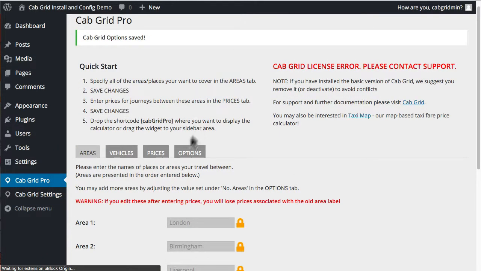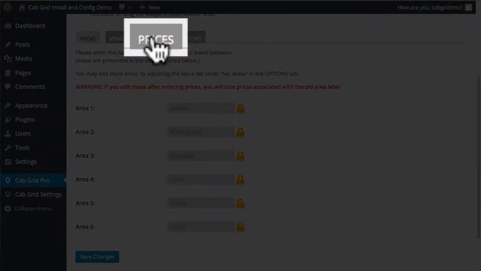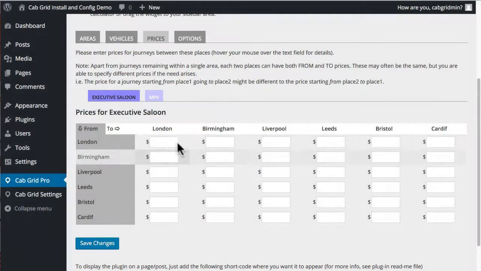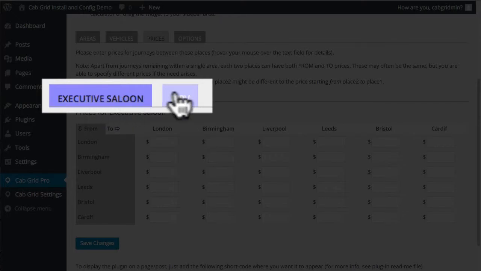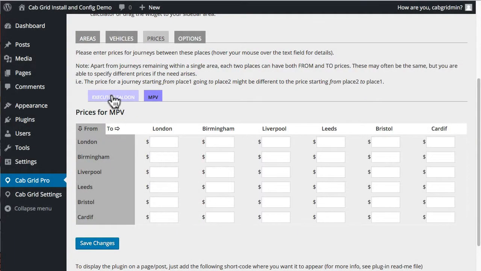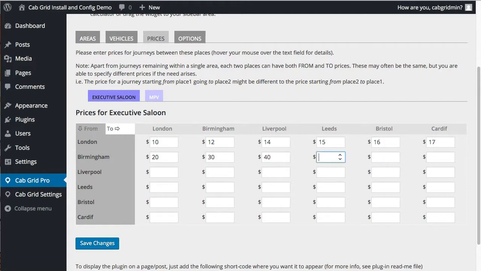Once you've added your areas and vehicles, you can start to populate the price tables. There'll be a price table for each of your vehicle types. So I have my Executive Saloon and my MPV. I can click between these tabs to view each table. We've discussed the pricing table in some detail in the main CabGrid tutorial video. So without going into too much detail, I'm going to enter some prices here. Obviously these prices don't reflect real-world taxi fares, but they will be useful when we come to test.